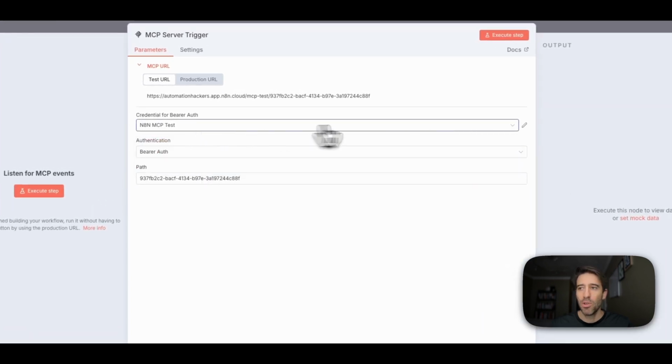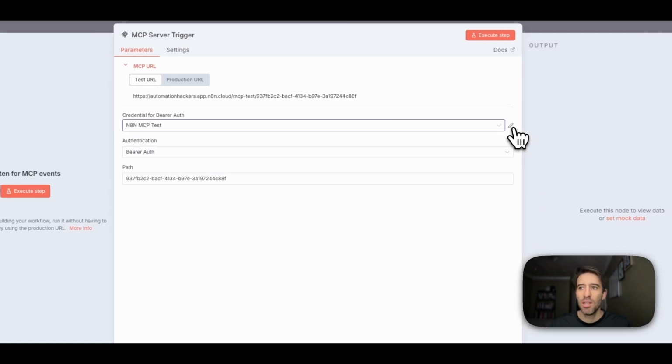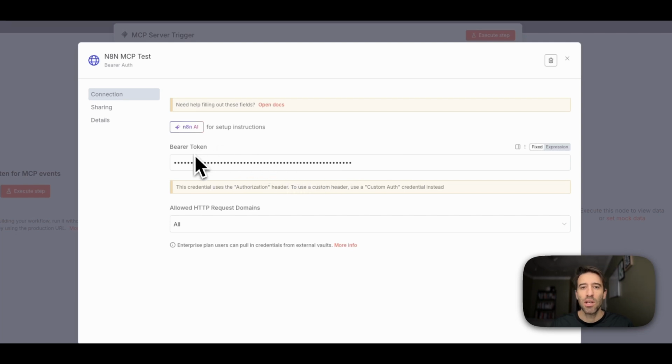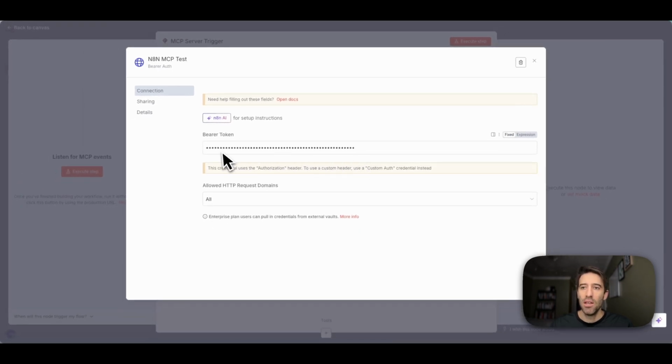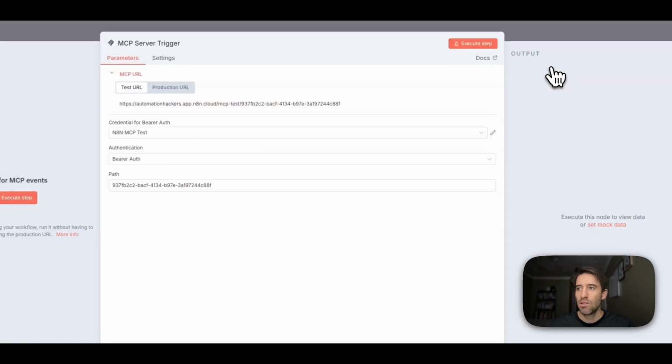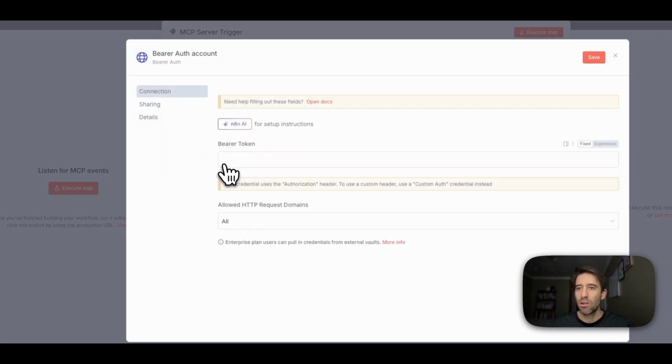So we're going to open up the drop-down menu here under credential for bearer auth. And we're going to just look at this one as an example. So we'll hit this edit button and you can see that this is what it's going to look like. Bearer token, and then it will have the bearer token dotted out so you can't see it. So we're going to create a new credential.